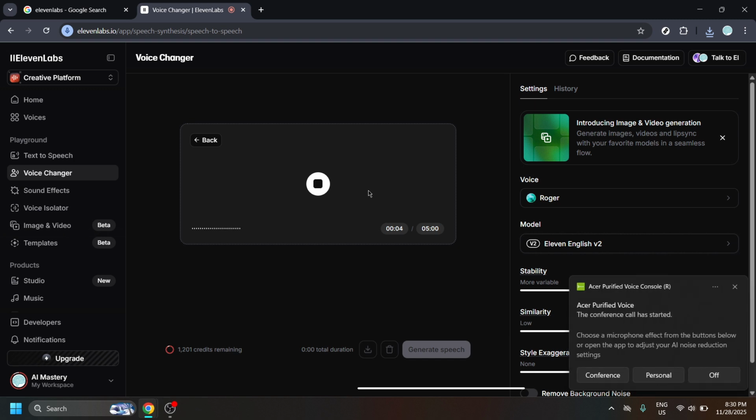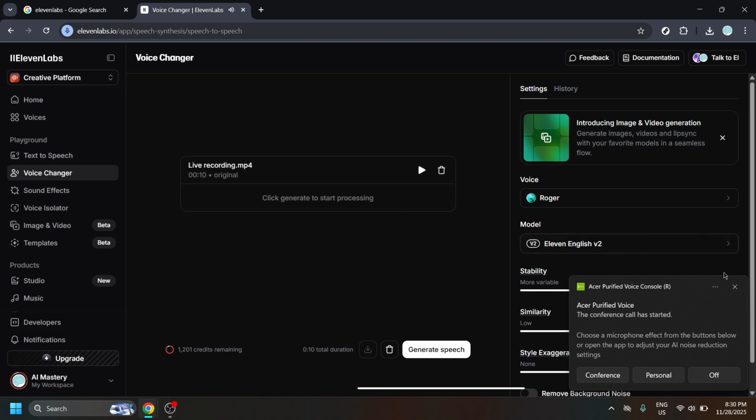10 to 20 seconds is usually enough. And avoid tapping the desk or rustling papers. If you make a mistake, you can always stop and try again. When you're done, click Stop to end the recording.